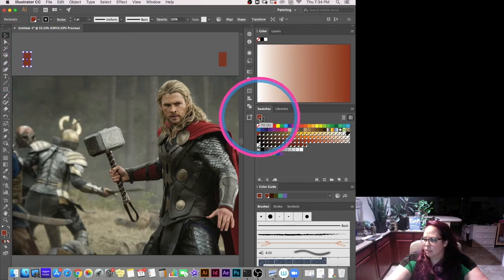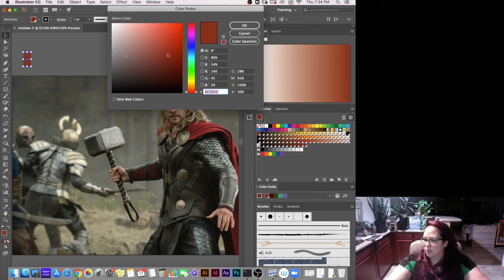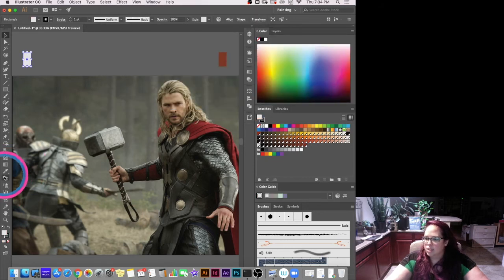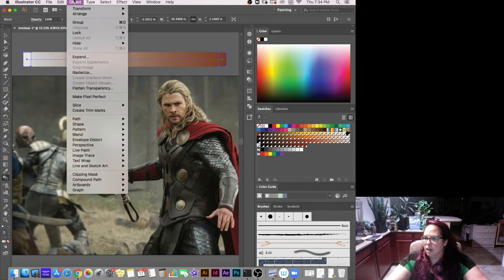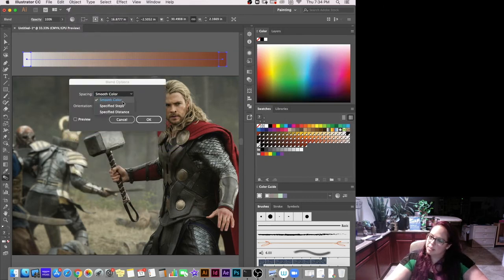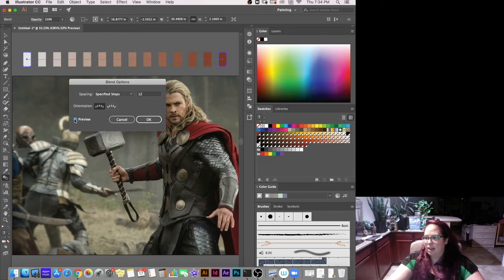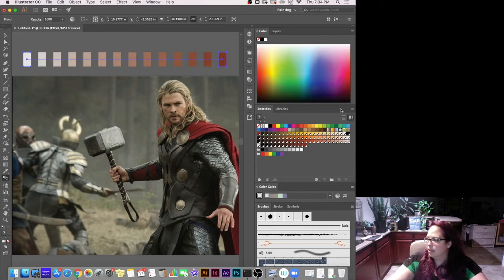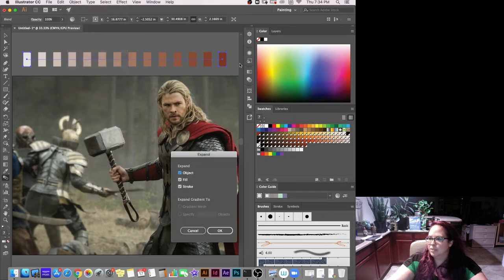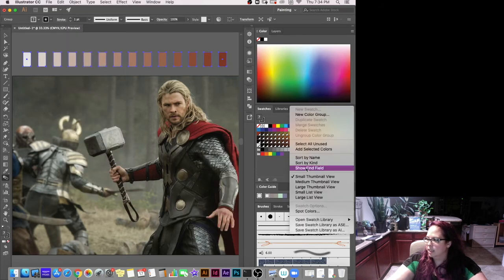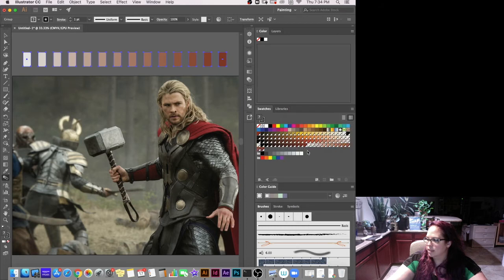So I'm going to double click. And I'm going to go straight over, and I do not like how gray that is, so I'm going to go up a bit, hit OK, blend tool, click, click, Object, Blend, Blend Options, Specified Steps. Are you getting tired of these steps yet? And maybe this time I'll do 12. Yeah, I'm feeling 12 there. And then hit OK. Then we got to expand. Ooh, I almost forgot. OK, pancake, add selected colors.